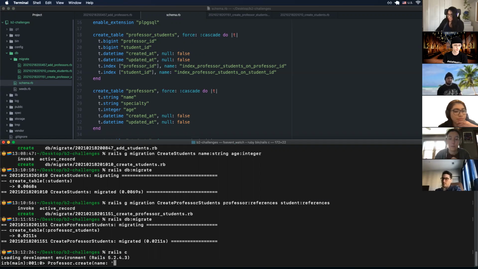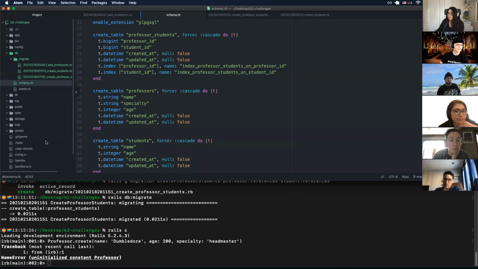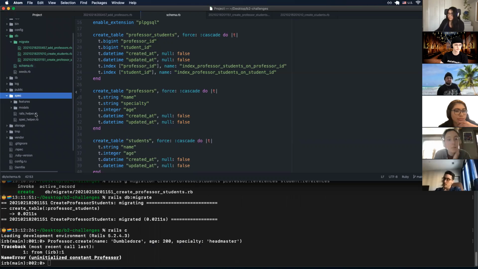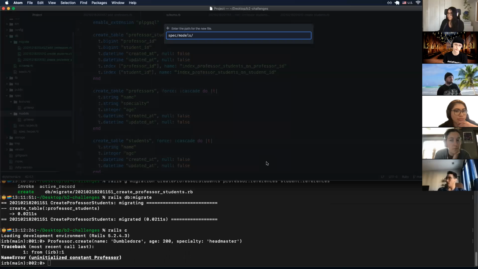Professor.create, name Dumbledore, age 200, specialty master. I think that's fine. Oops. Okay, why not? Oh, yeah, sorry. We actually do have to make those models before we can do that. So maybe testing is a better place to start. We do have our features in our models folders here. I'm kind of debating on where to start, but it's probably worth it to start with model testing and just make sure all our relationships are set up the way we want.